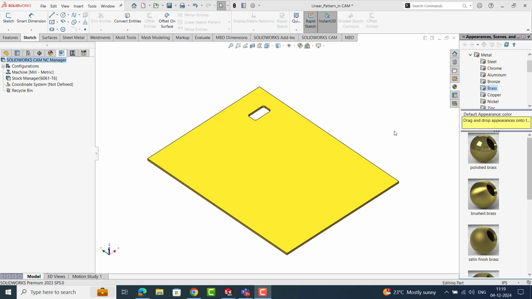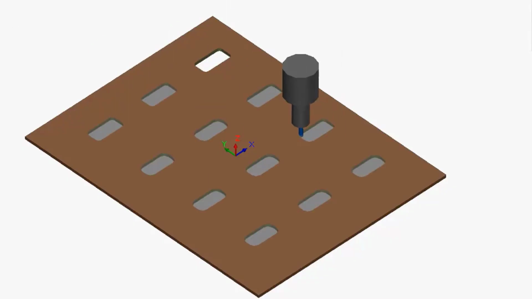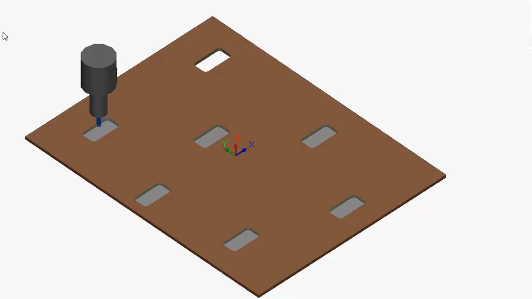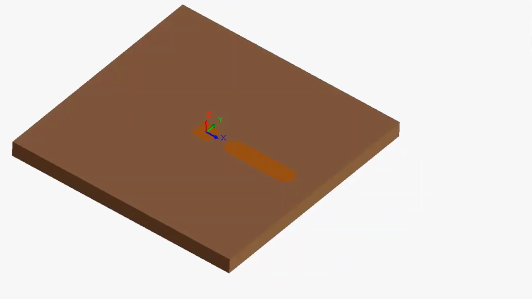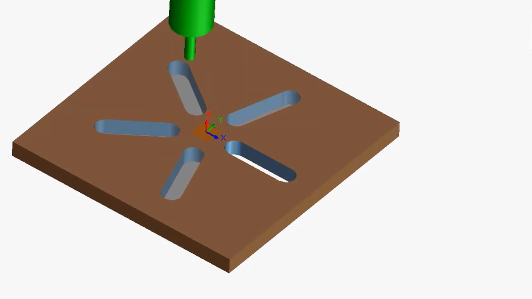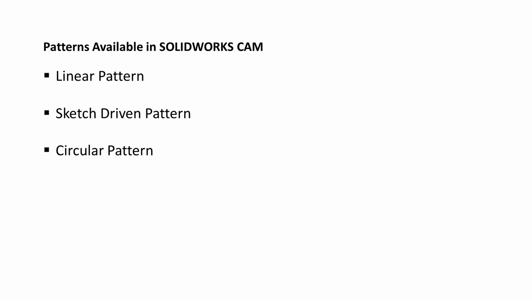In this video I am going to demonstrate how to virtually machine the pattern of features in the SOLIDWORKS CAM application. For machining the pattern of features, it is not required that the pattern of features be already present in the CAD model. In the SOLIDWORKS CAM application, we have the option to create the pattern of features and machine them directly. The different feature patterns available are the linear pattern, sketch driven pattern and the circular pattern.